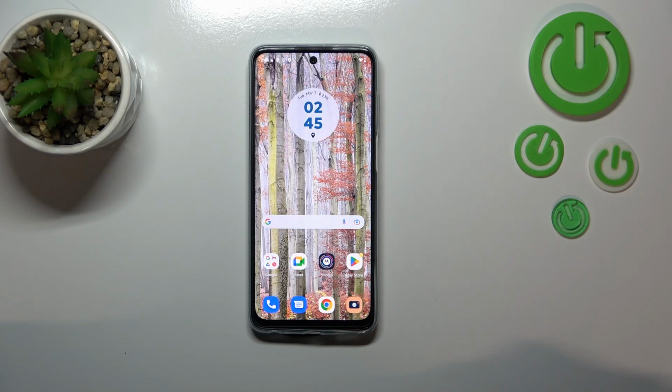So basically that's all. This is how to change the system language in your Motorola Moto G73.